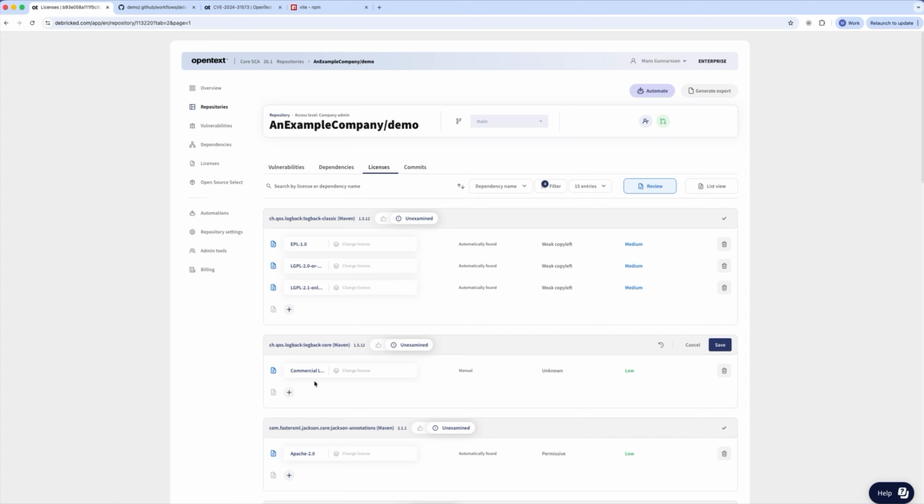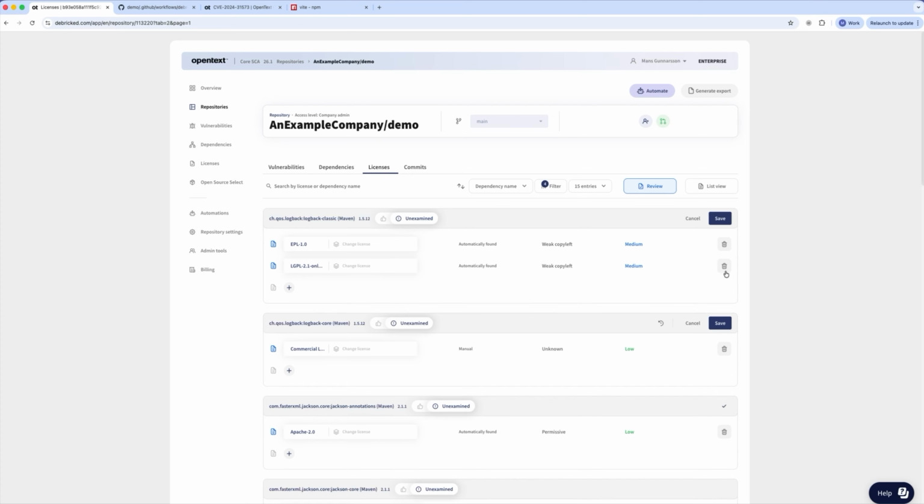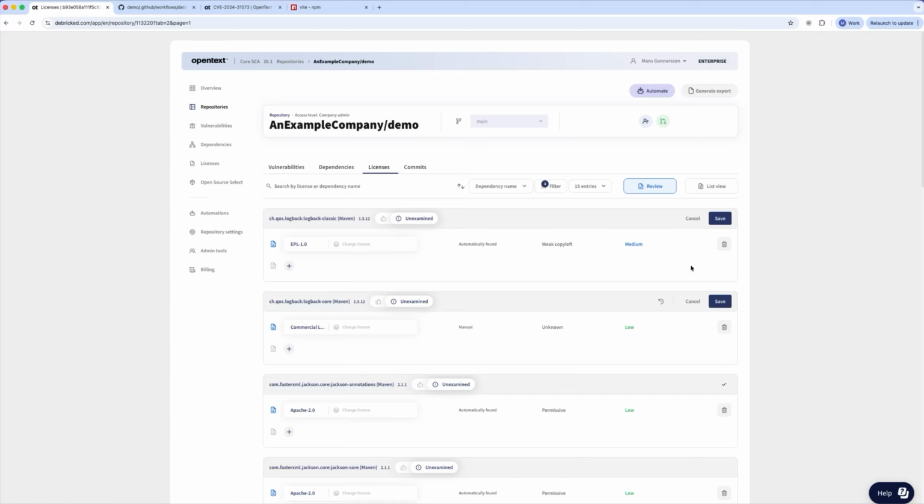Another common situation is when multiple licenses are detected, but not all of them really apply. Dual licensing is one example of this, and users can change or remove licenses that do not apply. It also provides information about the source of the license data to make these types of reviews easier.